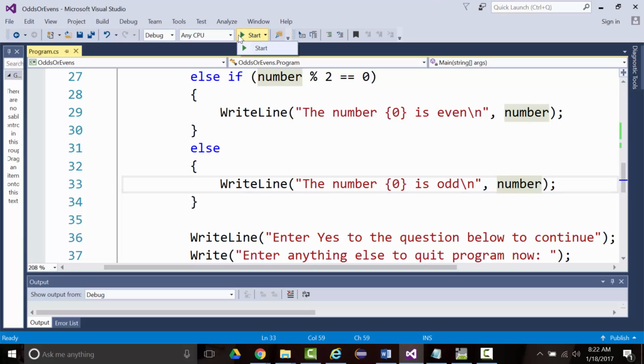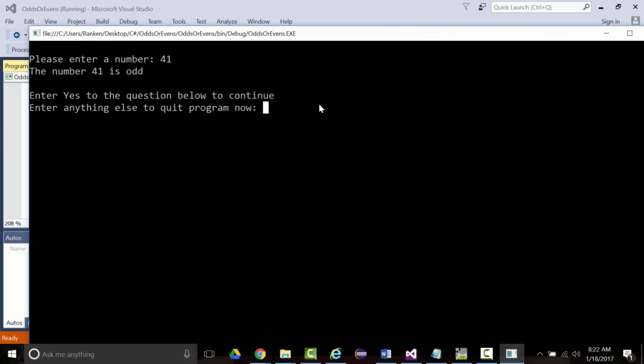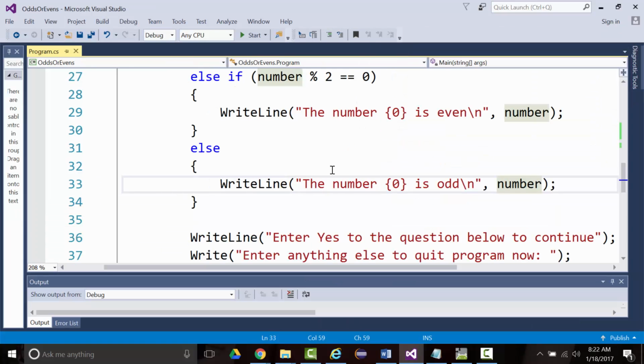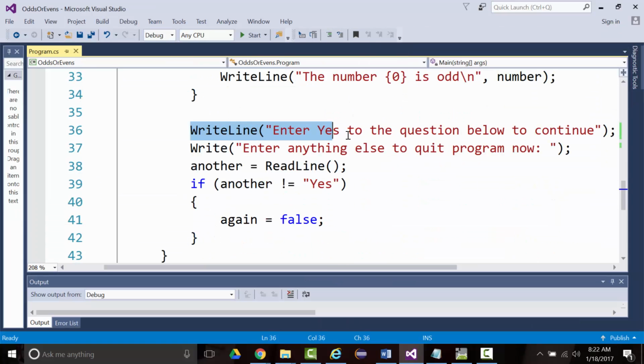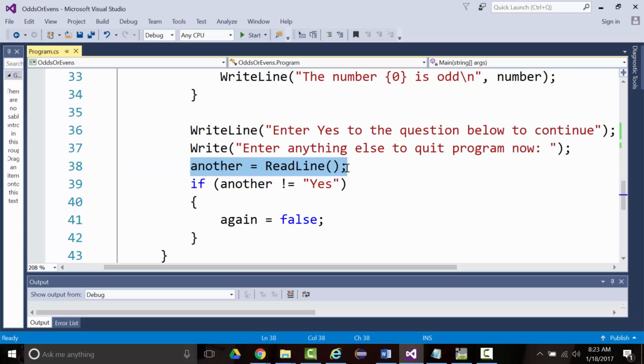Again, if I run the program and literally put in 41, it's exactly what I'd expect to have happen. And it does. That's good. So it does all that, and then it comes down here and says, okay, enter yes to the question below to continue, and anything else to quit. And I kept it real simple. So this is where the system is waiting for you to enter yes.